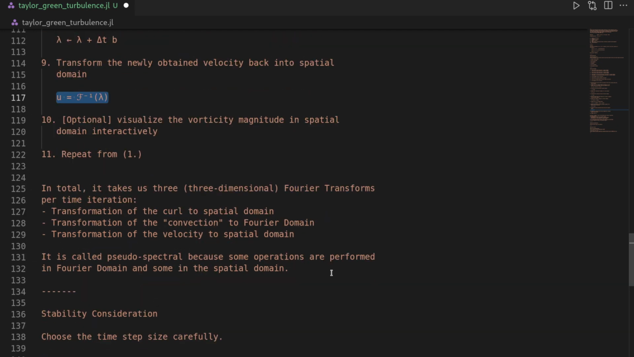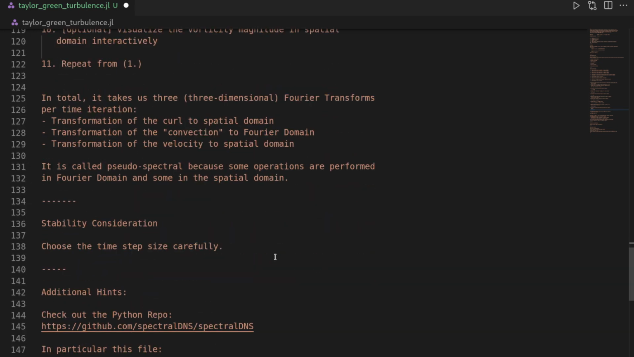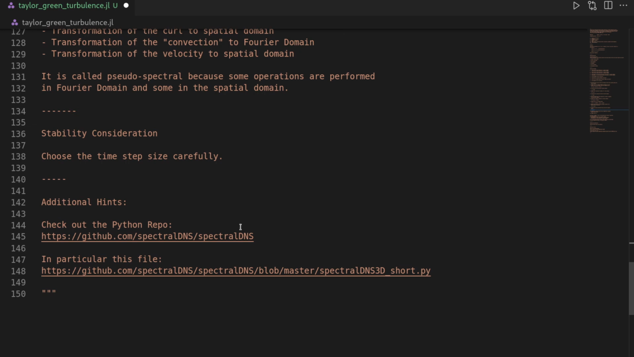And then there is one thing I want to make you aware of that we have to consider for stability. So don't choose the time step size too large. So this kind of has to be chosen in accordance to the rest of the parameters you can select. And then of course, take a look at the Python repo. So this is not a direct translation, but it is heavily inspired by this spectral DNS paper. And there's also a short version of it, which uses Python and MPI if you rather want to have it in that particular language. And with this, we can finally get started.